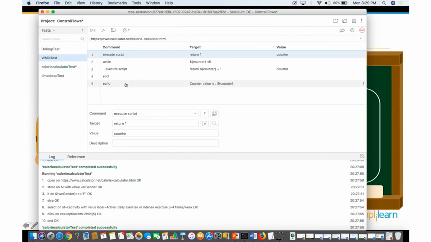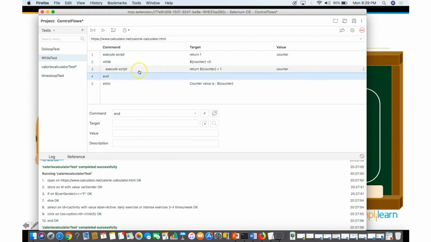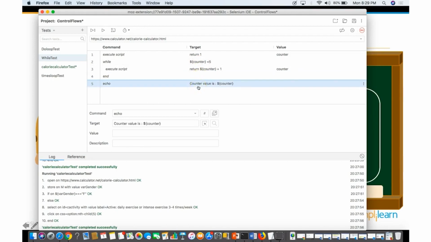In this while loop, what I'm basically doing is I have created a counter and I am counting it from 1 to 5 and then displaying the value of the counter, using a while loop for that. First I'm setting a counter value to 1 and then I'm saying while the counter value is less than 5. This is the loop, while and end. Whatever commands are within that get executed until the condition is true. So this loop will get executed until the counter becomes 5. Once it sees that the counter is 5, it is going to exit the loop and just print the value of the counter. It's as simple as that.